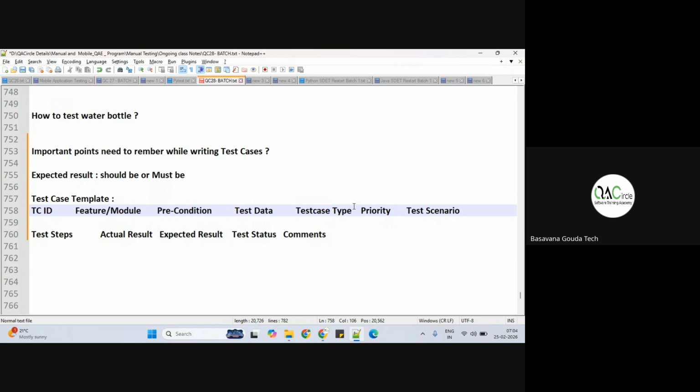One more last point. We should use the standard test case template, which is defined in the project. So can you repeat? We should always use the standard test case template, which is defined in the project.